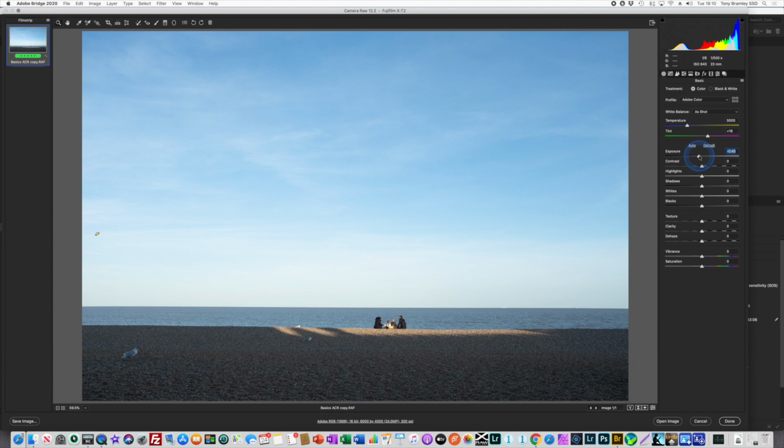I start by making global adjustments. This should be very little if you've got things right in camera originally. Then moving down to exposure, highlights and a little clarity for the beach. I find clarity less harsh than the texture slider.